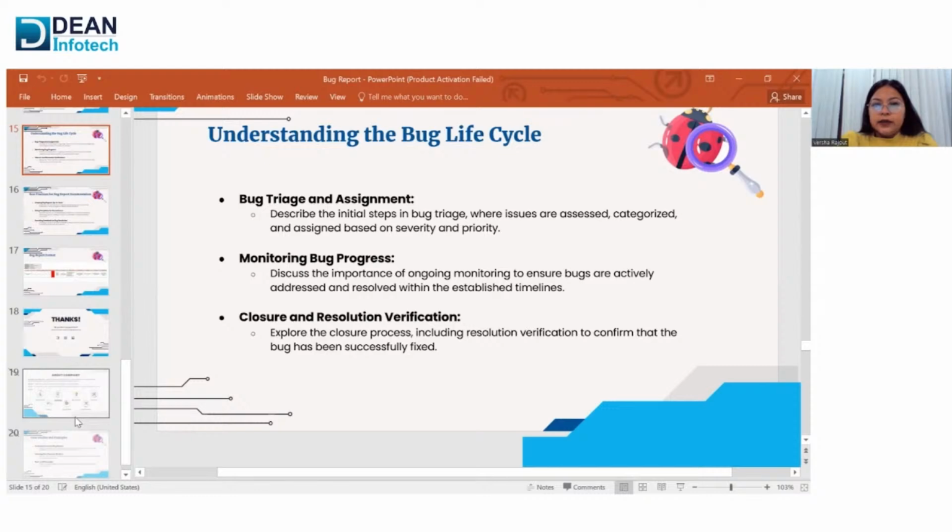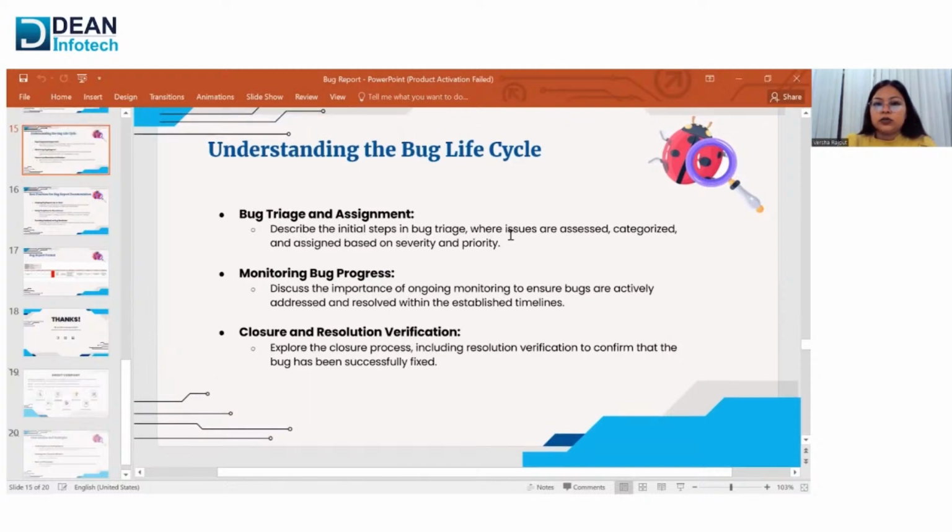Bug triage and assignment. Describe the initial step in bug triage where issues are assessed, categorized, and assigned based on the severity and priority. Next is monitoring bug progress. Discuss the importance of ongoing monitoring to ensure bugs are actively addressed and resolved within the established timeline.